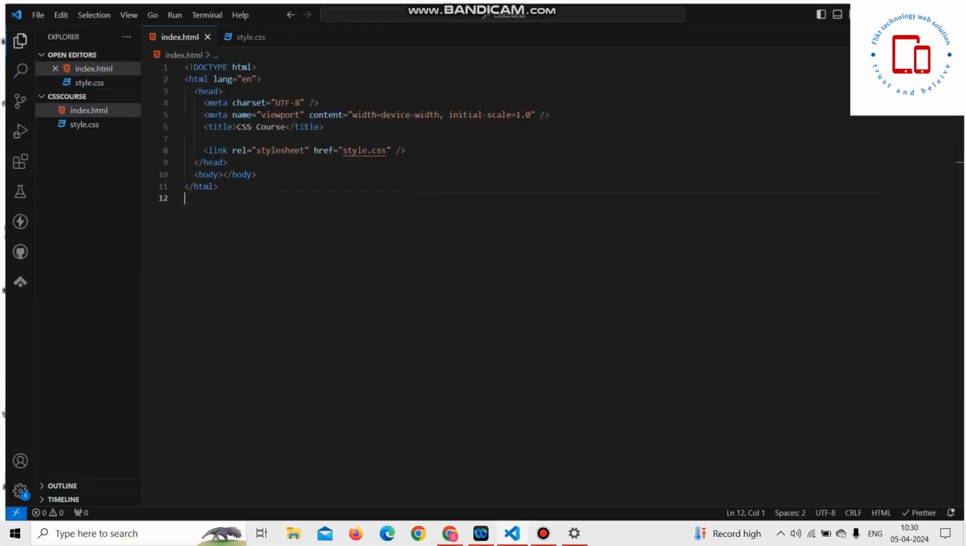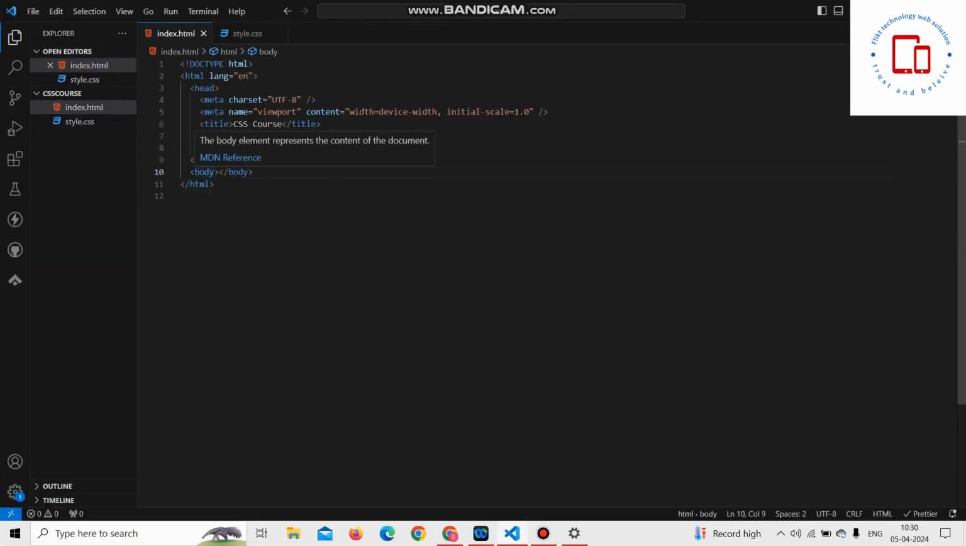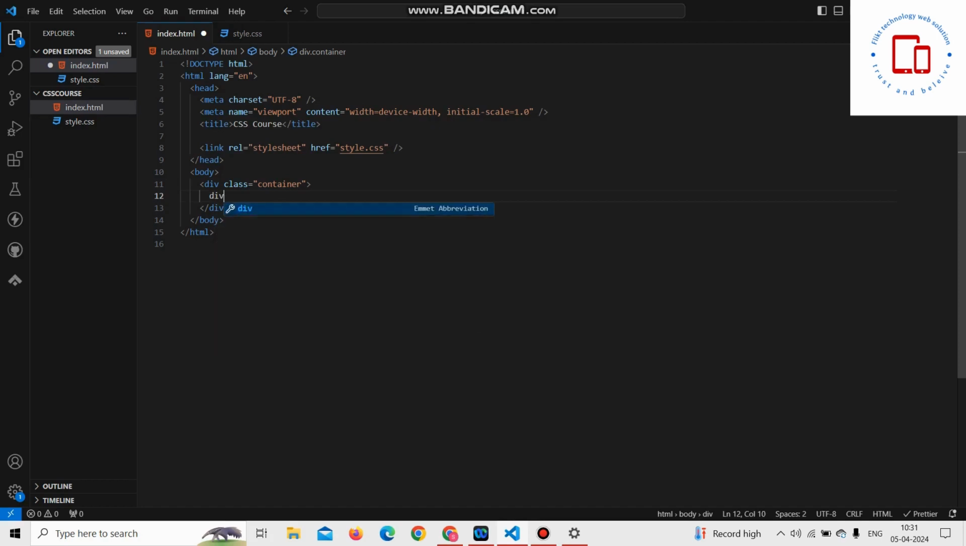Now, first I am going to create a div with the class name container. Inside that I am going to create a div with class item, and I'm going to give item 1. Like that I am going to create another two divs with the same class name.